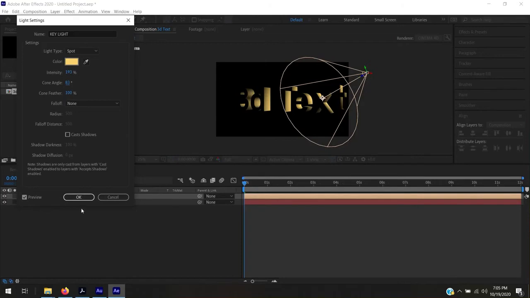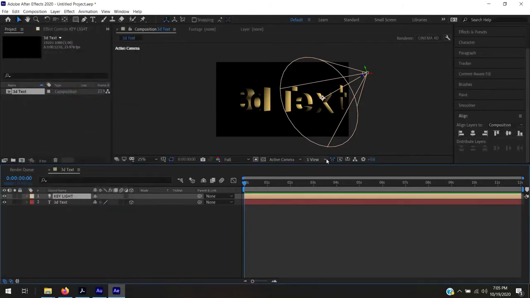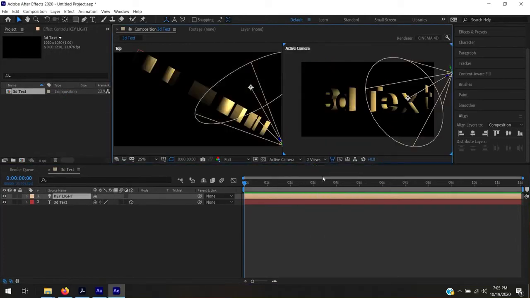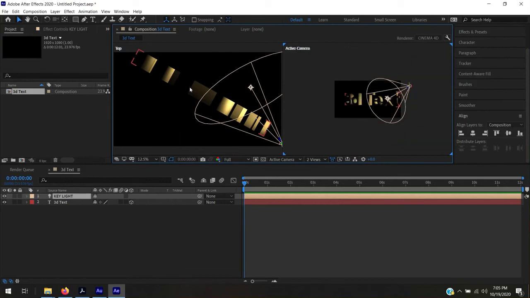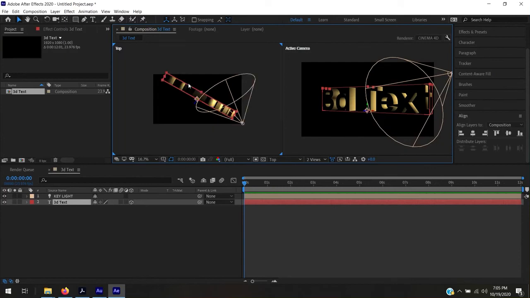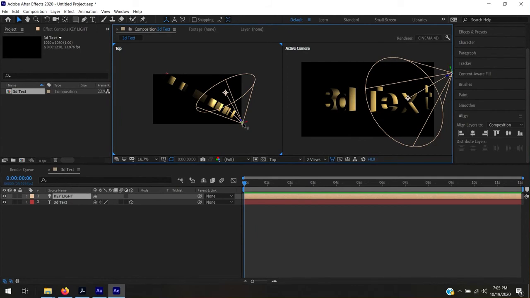And I can't really see that from my active camera view, so I really need a top view or side view. It's whichever view works best for you. But I'm just going to turn on two views so I can see both at the same time. And if I just click on that area of my composition window, I can zoom out a little bit and we can see what's happening. So this light is really close to just like a side light, but it's not in front of my text.